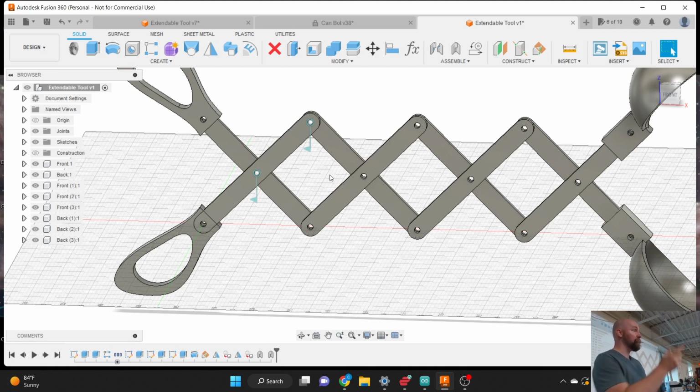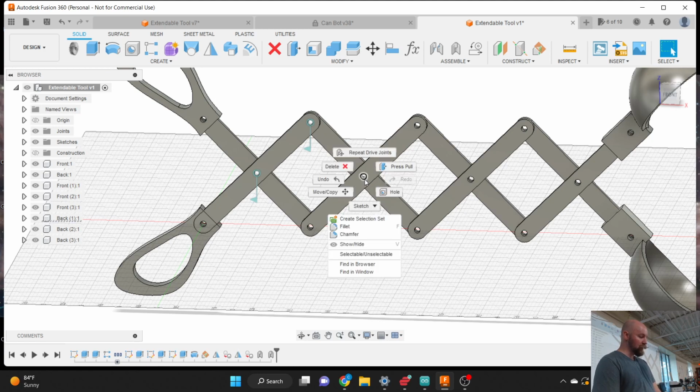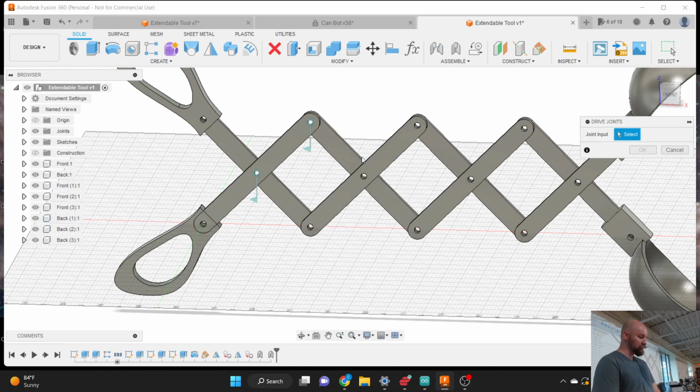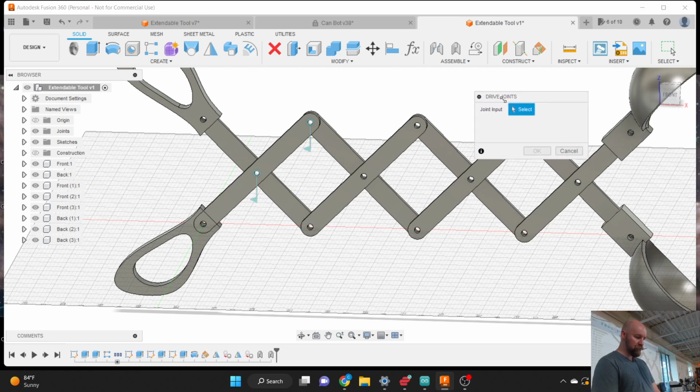So, yeah. Did you know that you can jump from point to point to point, right click, and a choice comes up, repeat as-built joint? Oh, that sounds like a great idea. Oh yeah, repeat as-built joint, and then you click joint input, drive joints. I don't know what that means.